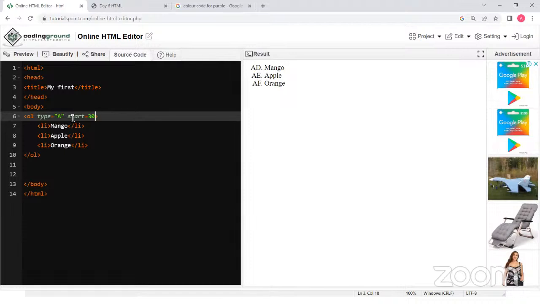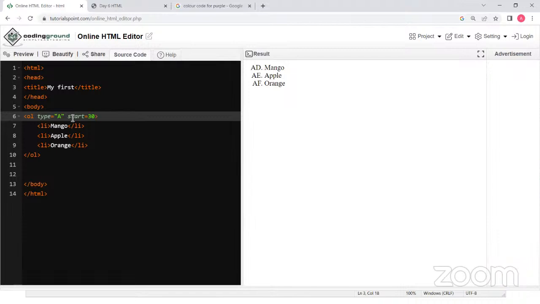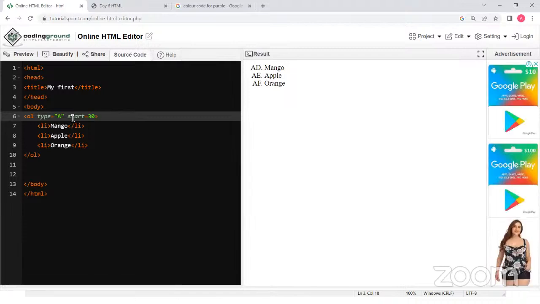So type and start attributes are there in the OL tag. Now I use the UL tag. UL for unordered list. But there's no start value.